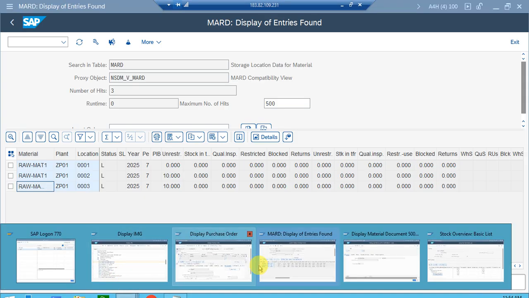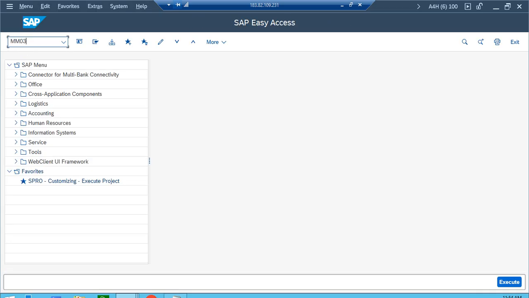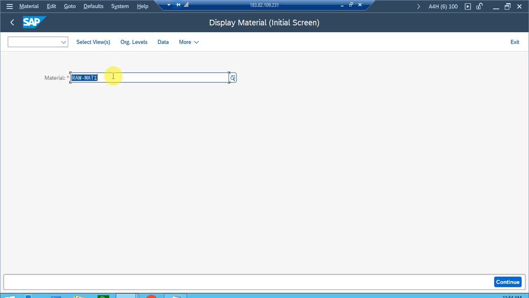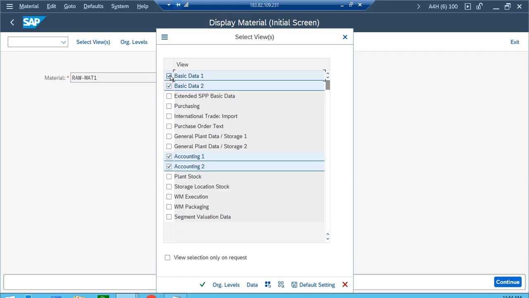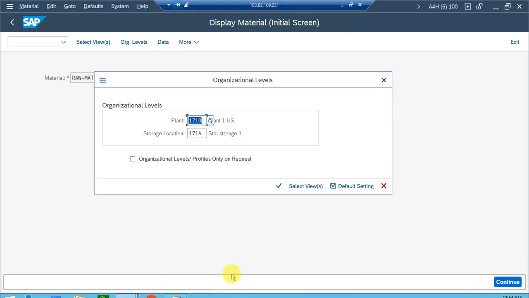Same thing we can check via MM03 transaction. If you go to MM03, enter material code, click on select view, and select storage location view. Let's say I am selecting the plant data storage 1 view. Click on org level. Here we will enter our plant. So our plant is ZP01.